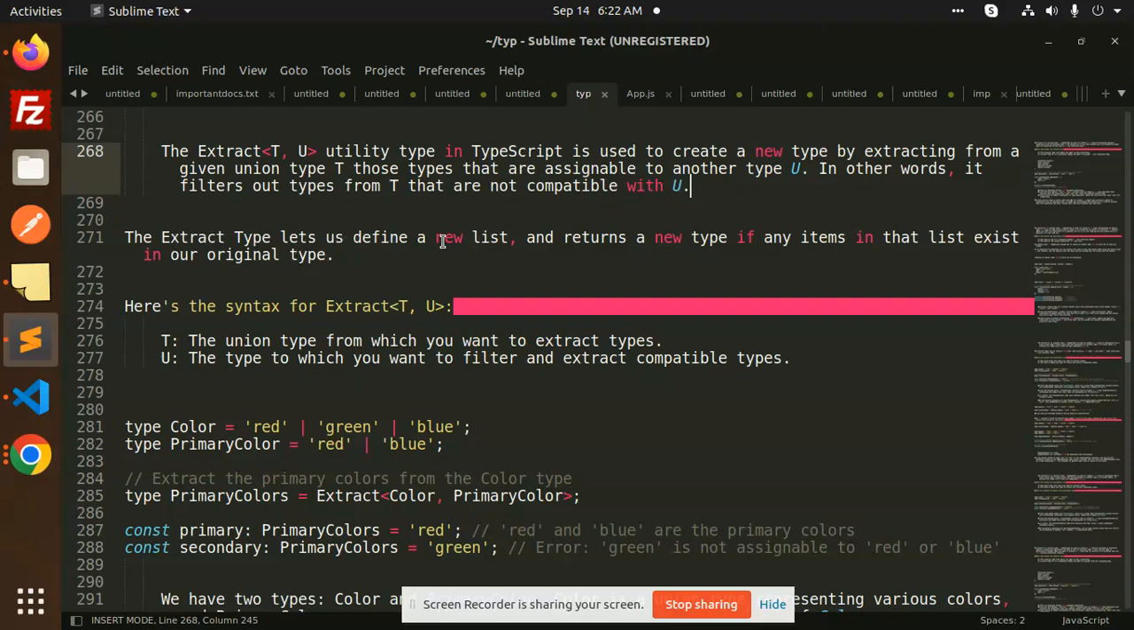The Extract type lets you define a new list and returns a new type if any items in that list exist in the original type. So basically you can say that it is about the intersection type. Let's take an example.